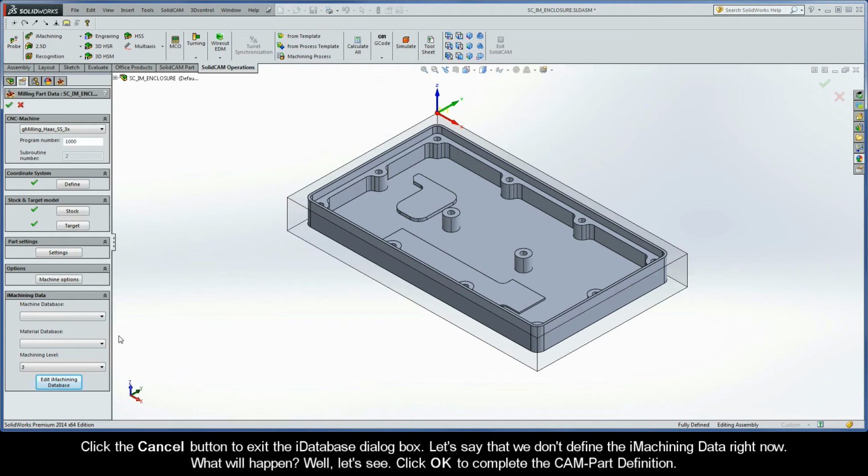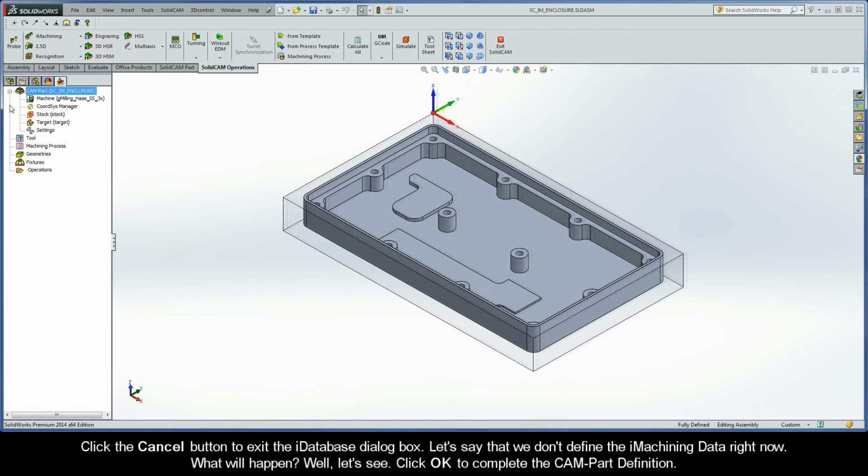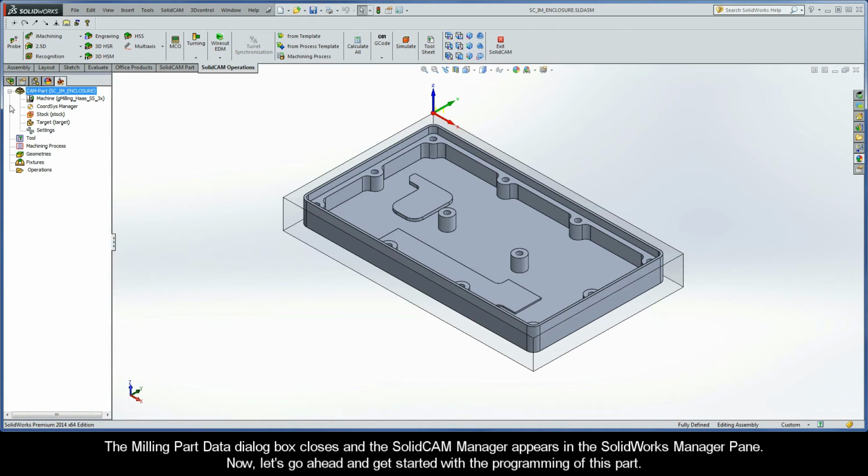Now, let's say that we don't define the iMachining data right now. What will happen? Well, let's see. Click OK to complete the CAMPart definition. The Milling Part Data dialog box closes, and the SolidCAM Manager appears in the SOLIDWORKS Manager pane. Now, let's go ahead and get started with the programming of this part.